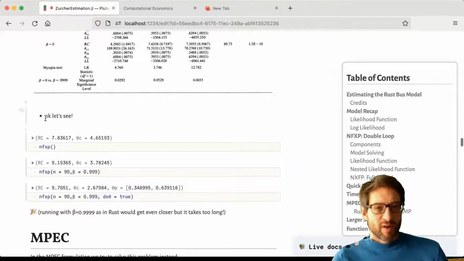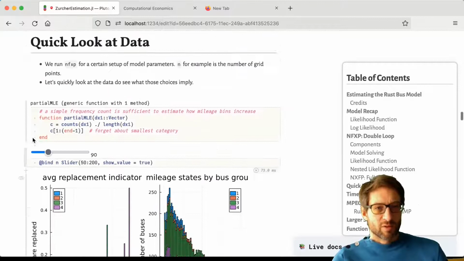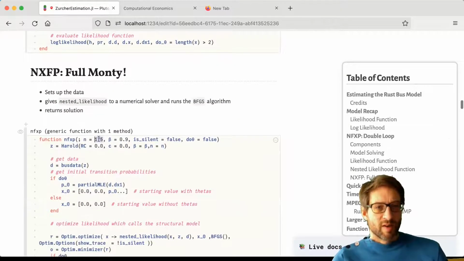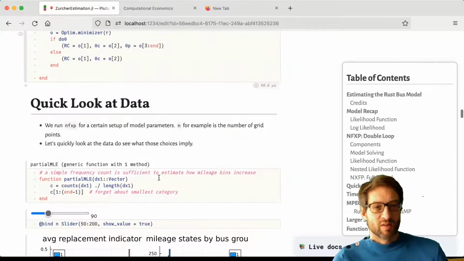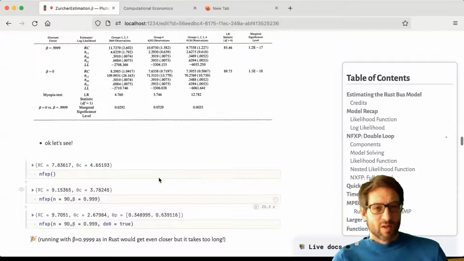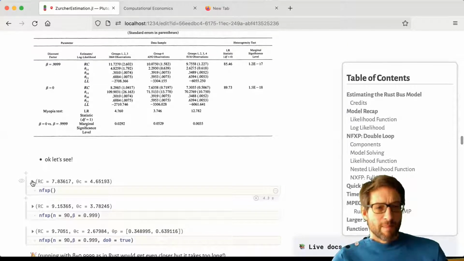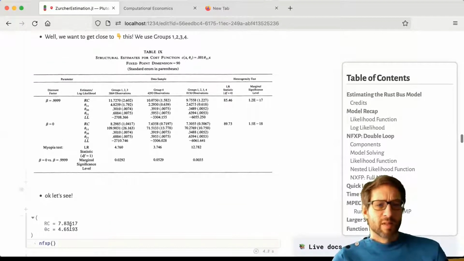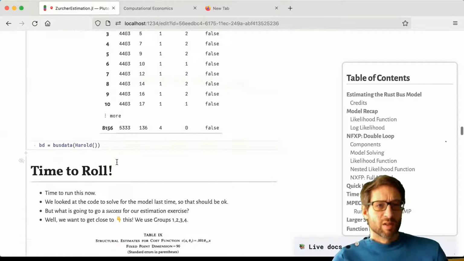So we run the function at the default values. What were they? They were here. We do a 175 mileage grid and 0.9. So 0.9 is much smaller than what he does. All right, so let's see. If you run it at this, but that's the wrong mileage grid. So wait a second.